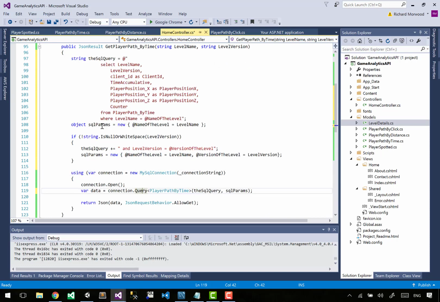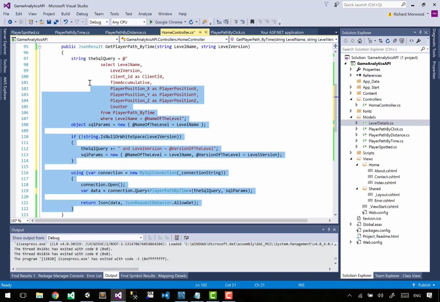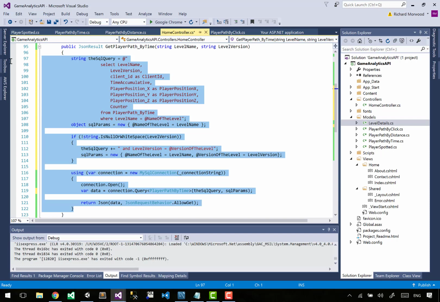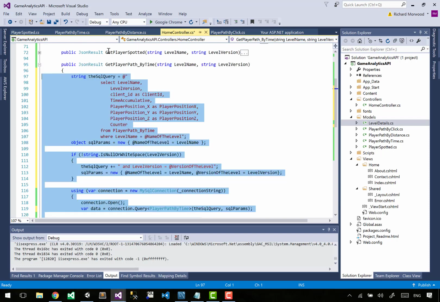So now we have set up our SQL query and our SQL params. If there's a level version, then we'll incorporate it into the query and we'll add its parameter. If we don't have it, then it's okay. So this becomes our new style of method. Cool. So now we just need to take this method and replicate it everywhere else. Copy the first one.